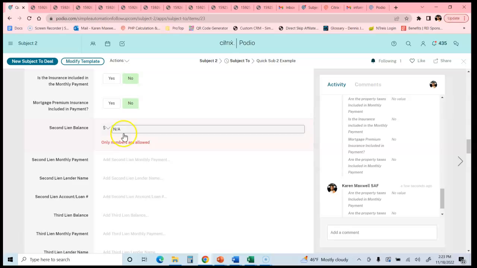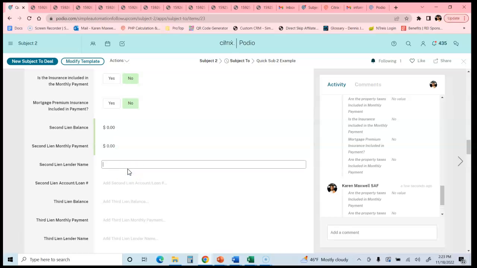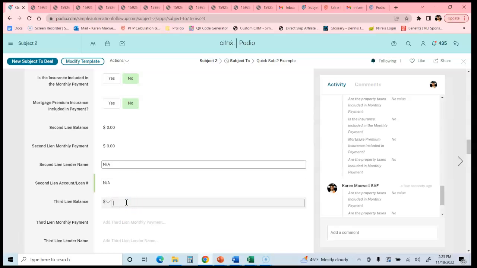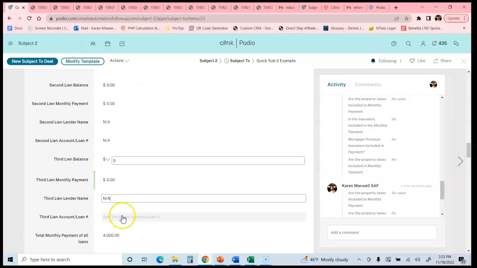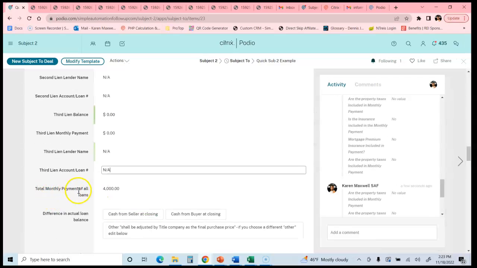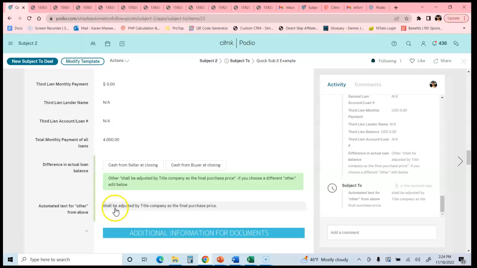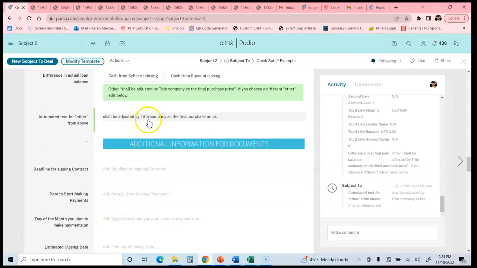Second lien monthly payment. 0. Second lender name. NA. Third lien balance. 0. NA. The total monthly payment of all the loans is $4,000 a month. If there's any discrepancies, I want the title company to adjust it. Now that automatically went there. If you want to edit it, you just go in and edit it.